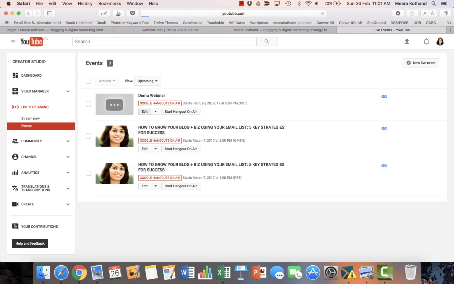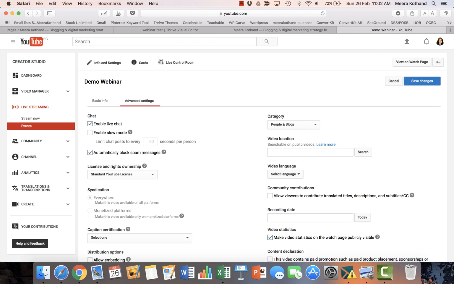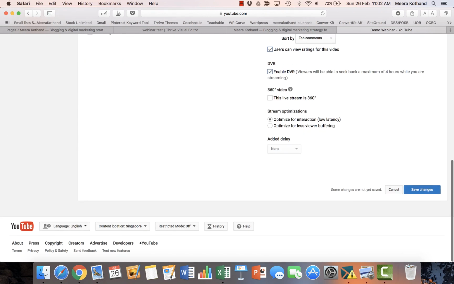forget. Go into advanced settings and then click this allow embedding, because if you're not going to click on this, then when you create your page and you try to embed your video link on your site, people are not going to be able to see the live streaming. So you need to make sure that this is ticked here. Okay, allow embedding, and then save changes.